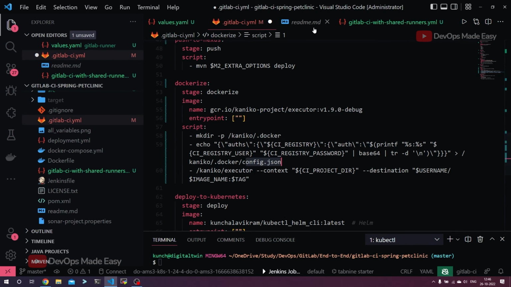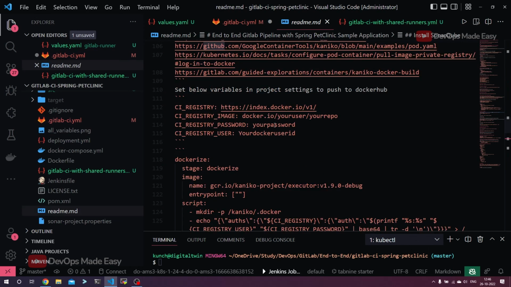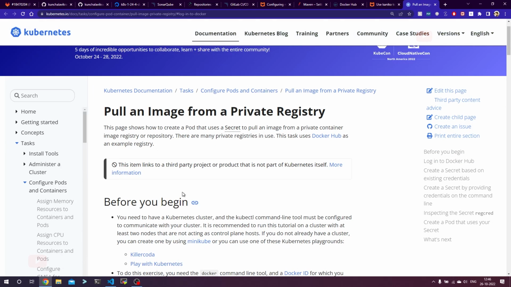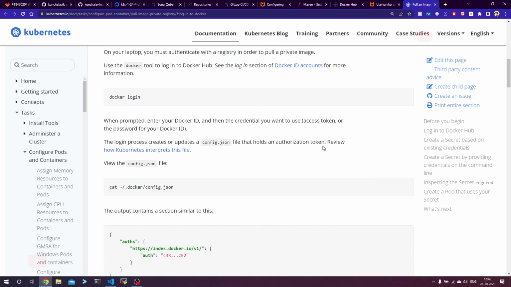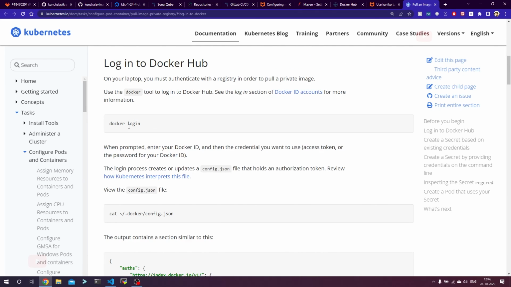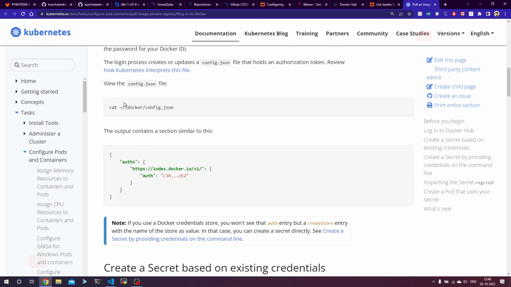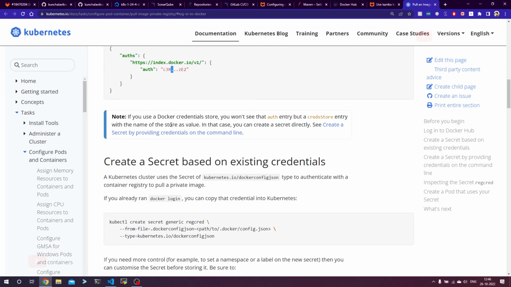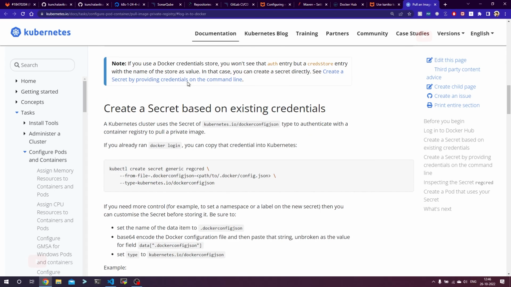So this is the JSON file that actually will have the registry and credentials to access that registry. So if you don't know how to create that config.json, I have this Kubernetes example where we talk about pulling an image from a private registry. So for this, what we need to do is basically docker login in our system, and that will generate the config.json in the .docker folder. So this will look exactly like this: auths, the URL to the registry, and the auth token. So this auth token is the base64 encoded username and password combined.